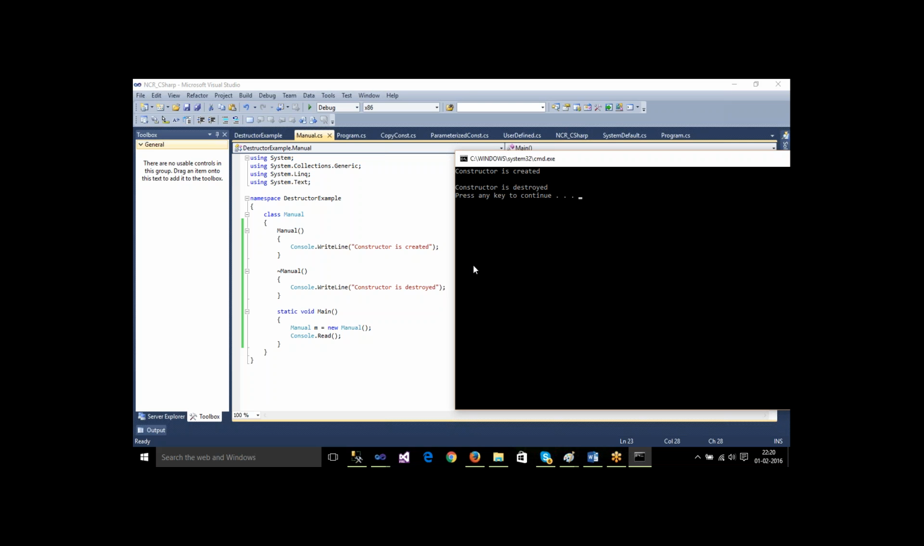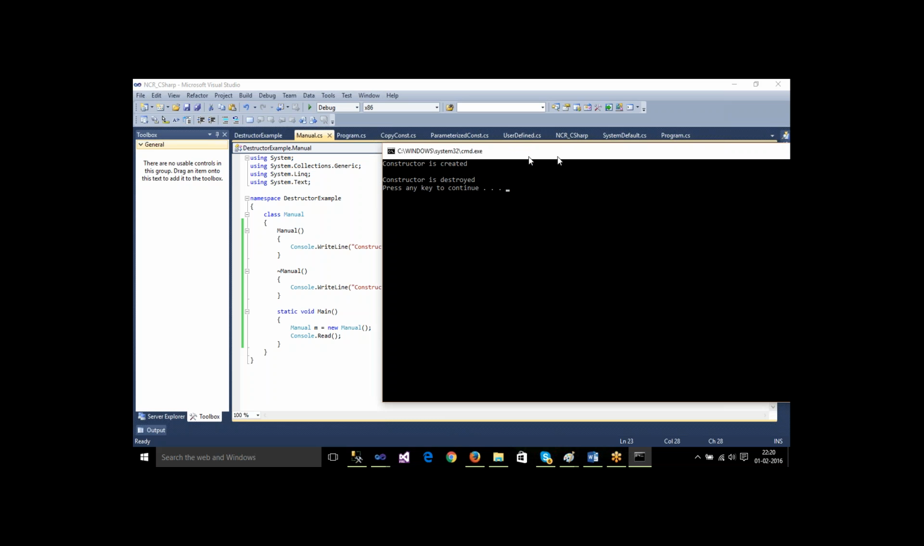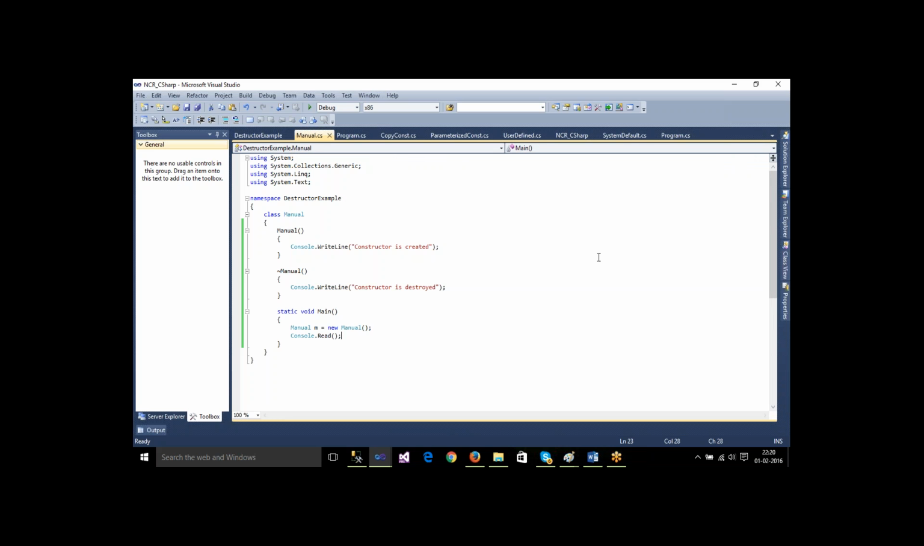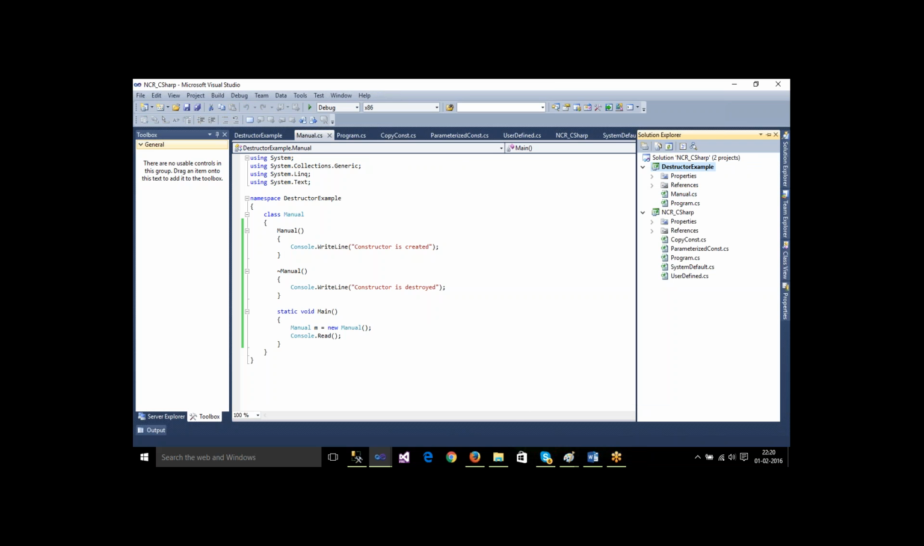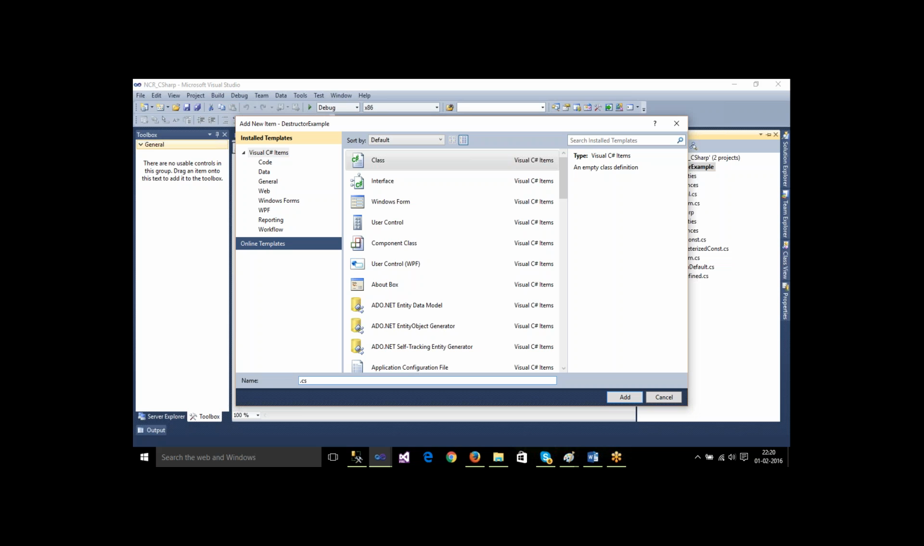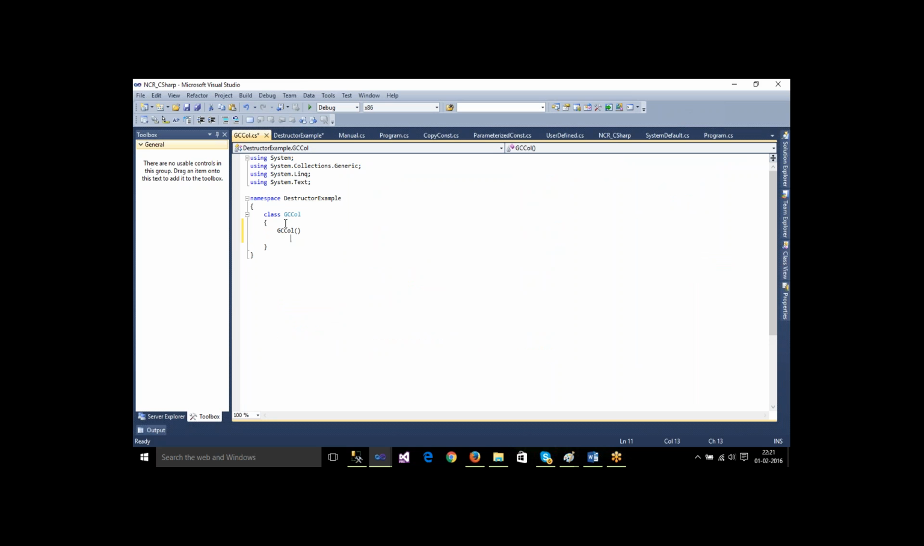Clear now? Okay. Now let's see the third example. You'll understand both the manual and gc.collect. See the difference now. So take one more class. Add class. Nitesh, are you getting this? Yeah. Now the second one is gc call, gc.collect. Same thing I'm taking.